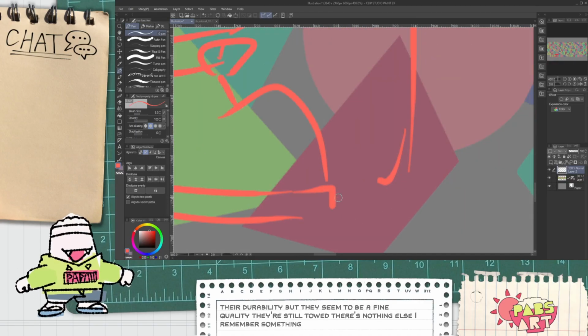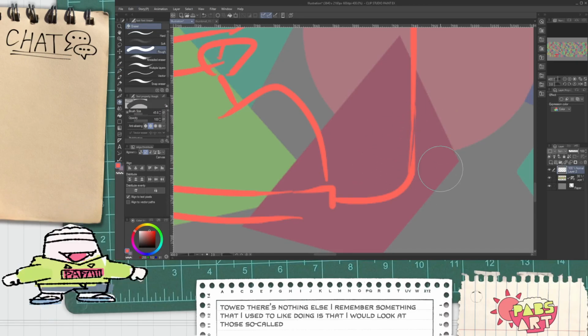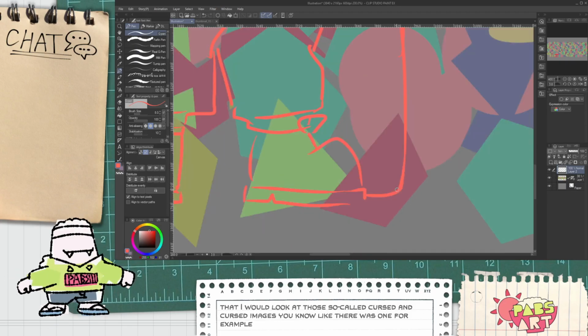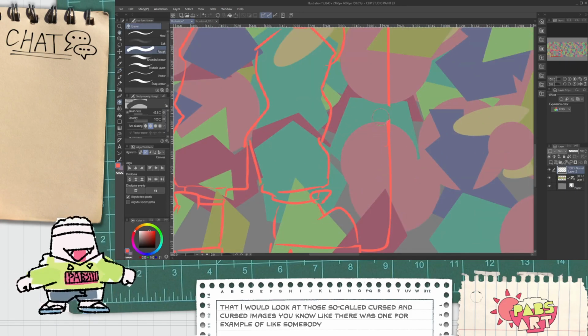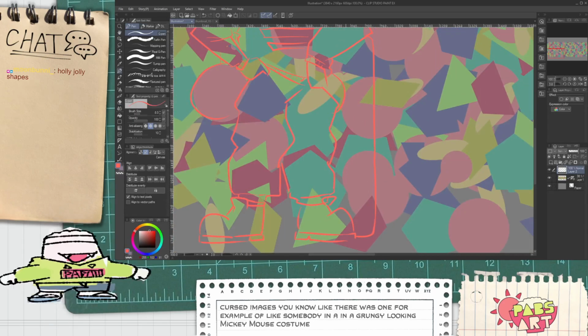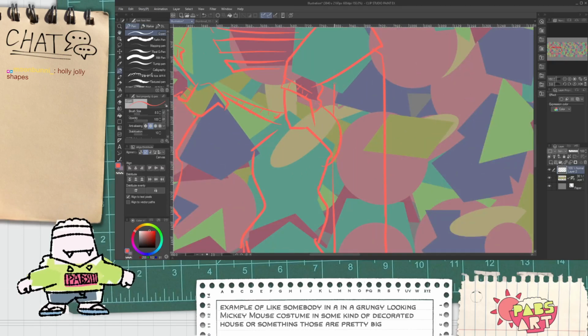I remember something that I used to like doing is that I would look at those so-called cursed images. You know, like there was one, for example, of somebody in a grungy-looking Mickey Mouse costume in some kind of decrepit house or something. Those were pretty big for a while.